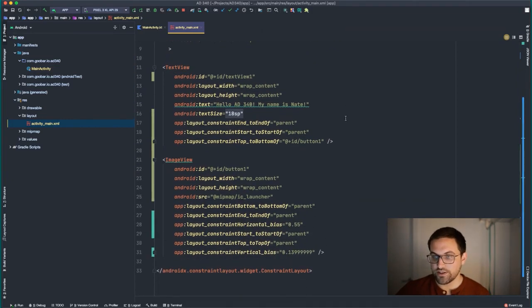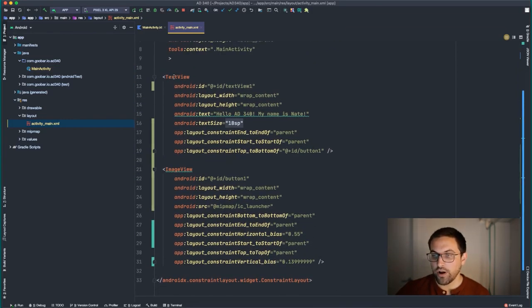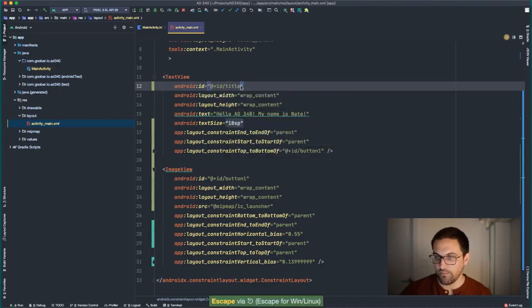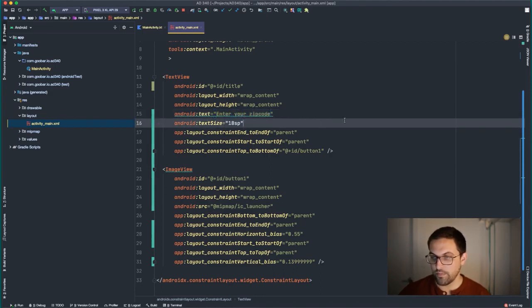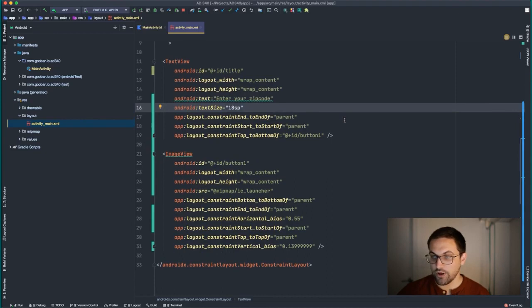So to start, we're gonna leave our text view here, but we're gonna call this text view something like title. And then we're going to change the text of this text view to be something like enter your zip code. And that should be good for the moment there.